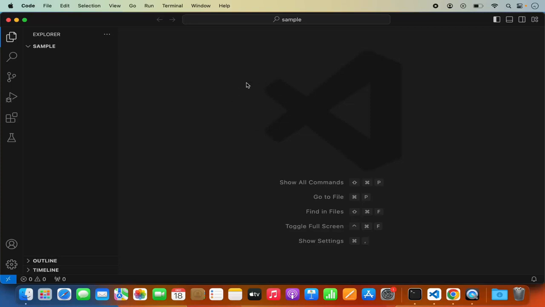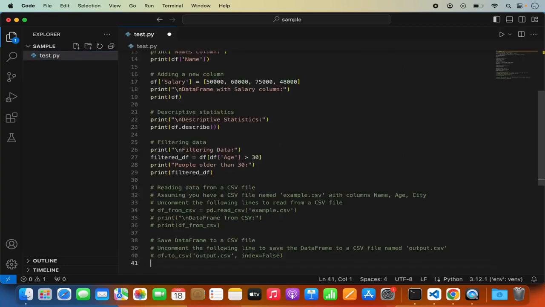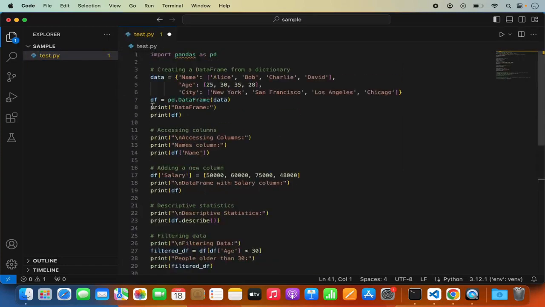So right now I have this Visual Studio Code editor opened, and here I have this sample project open which doesn't contain any script. So let's create a very simple Pandas script. I'm going to just create a file here which I name as test.py, and here I'm going to paste a very simple Pandas code.